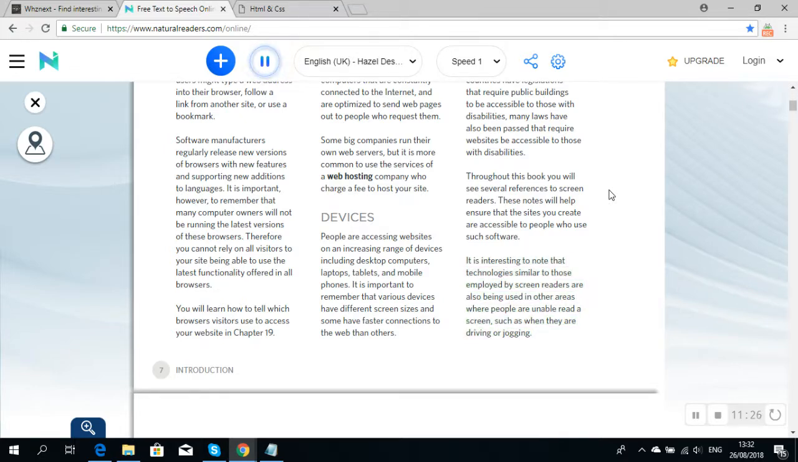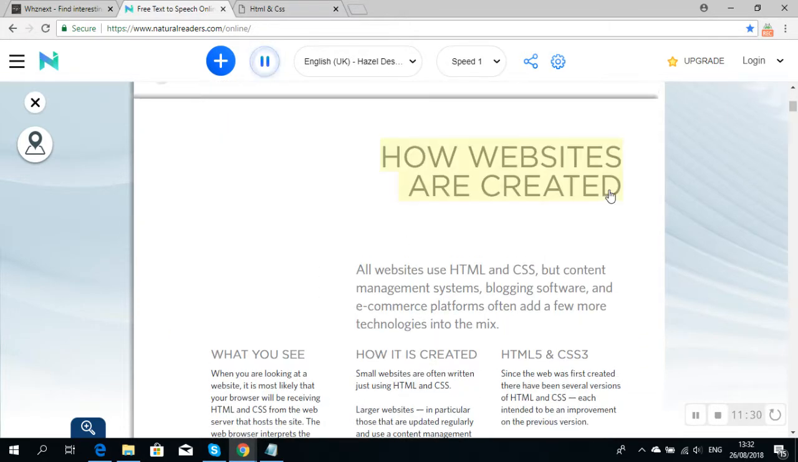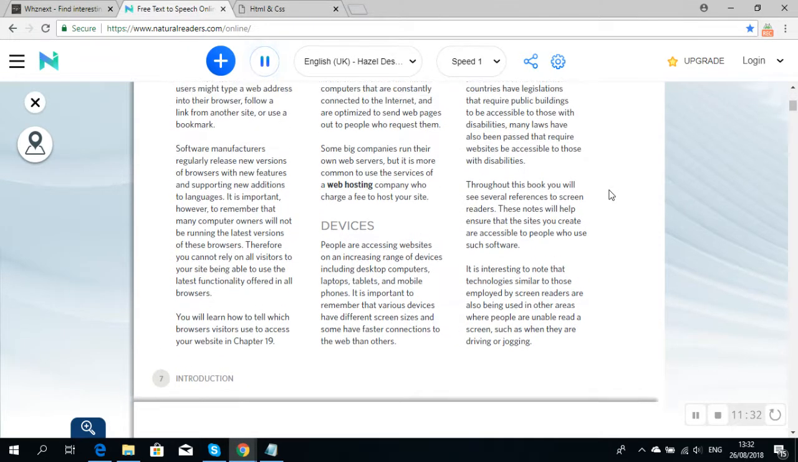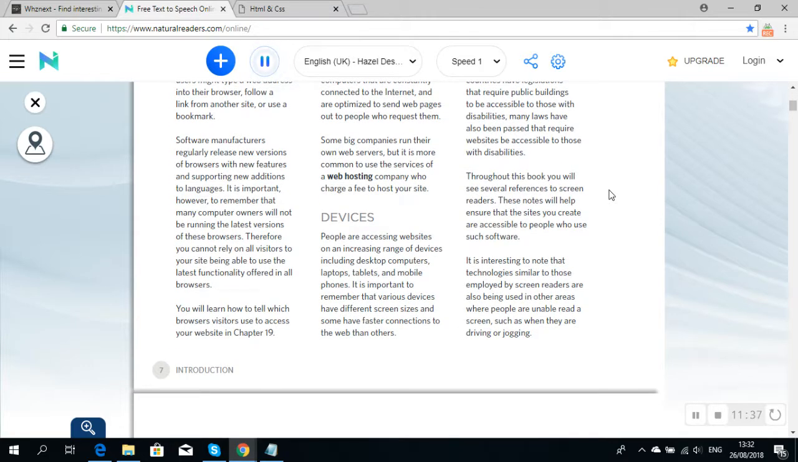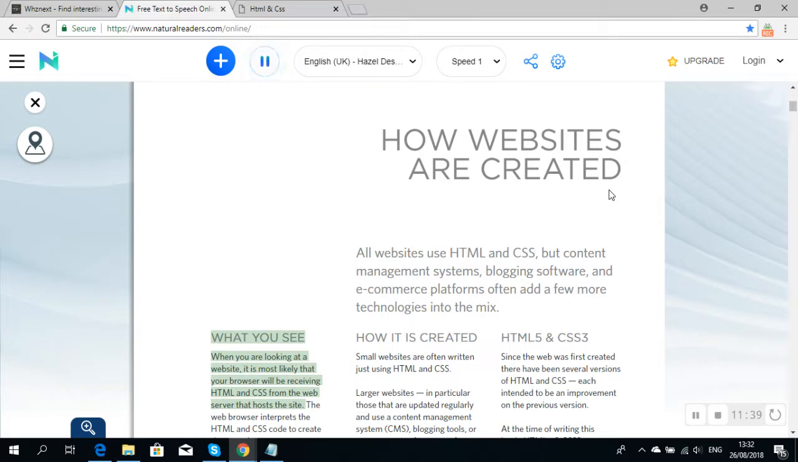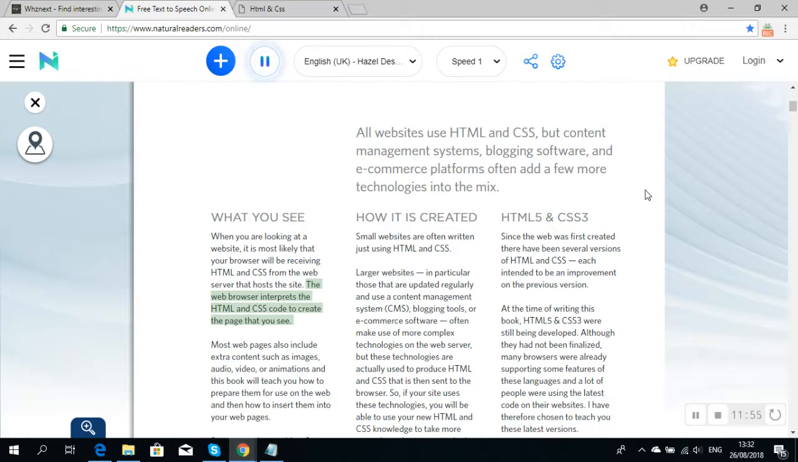Before we look at the code used to build websites, it is important to consider the different ways in which people access the web and clarify some terminology. How people access the web. What you see when you are looking at a website, it is most likely that your browser will be receiving HTML and CSS from the web server that hosts the site. The web browser interprets the HTML and CSS code to create the page that you see.